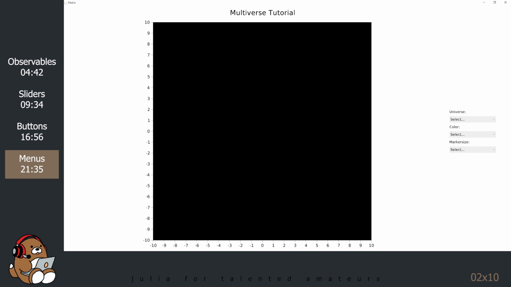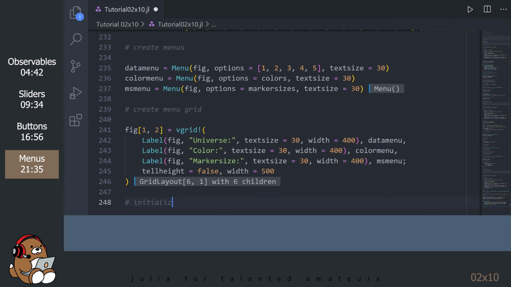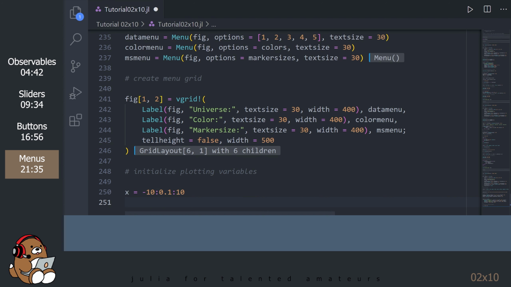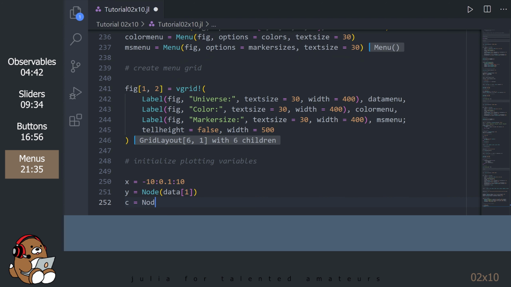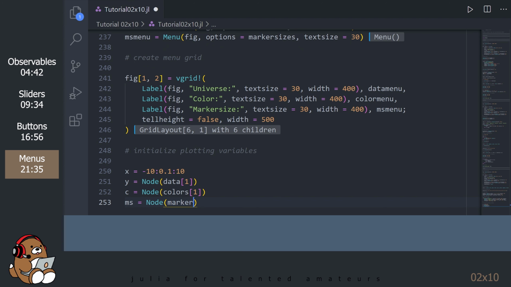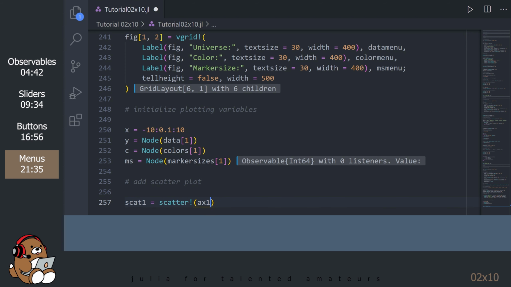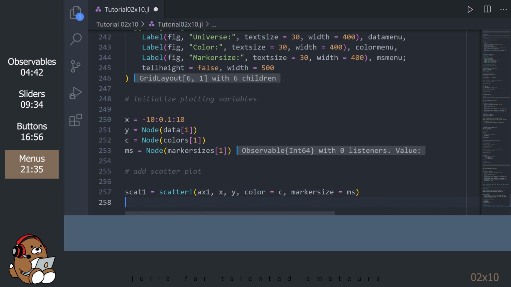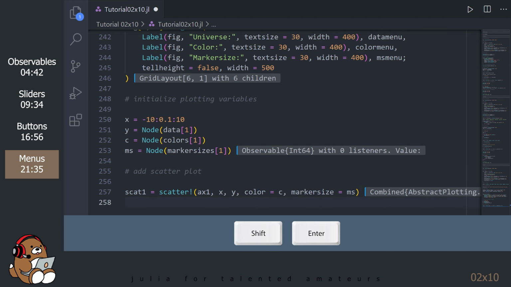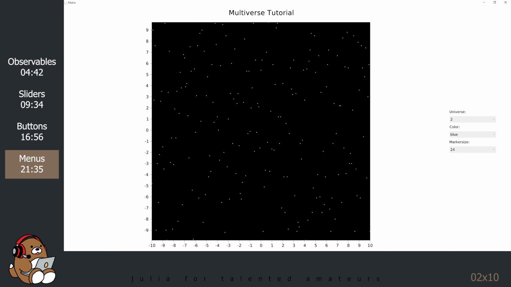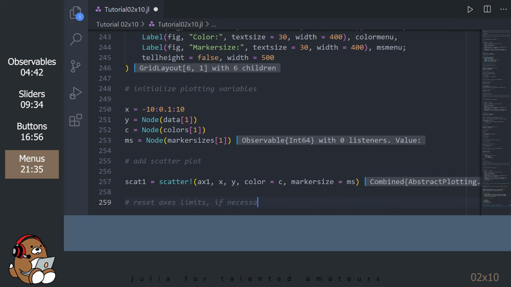Take a look at the plot. You should see your menus on the right-hand side. Try clicking on the drop-down boxes. We haven't told it to do anything yet, so they're just widgets at the moment. Let's initialize some plotting variables and then generate a scatter plot. Reset the axes if necessary.